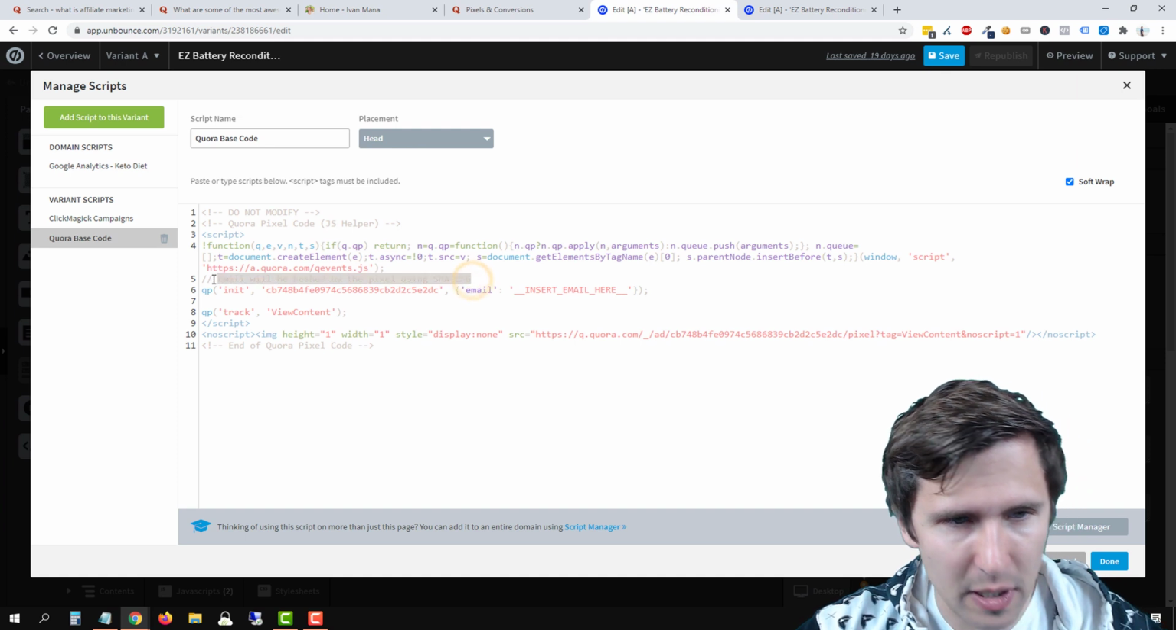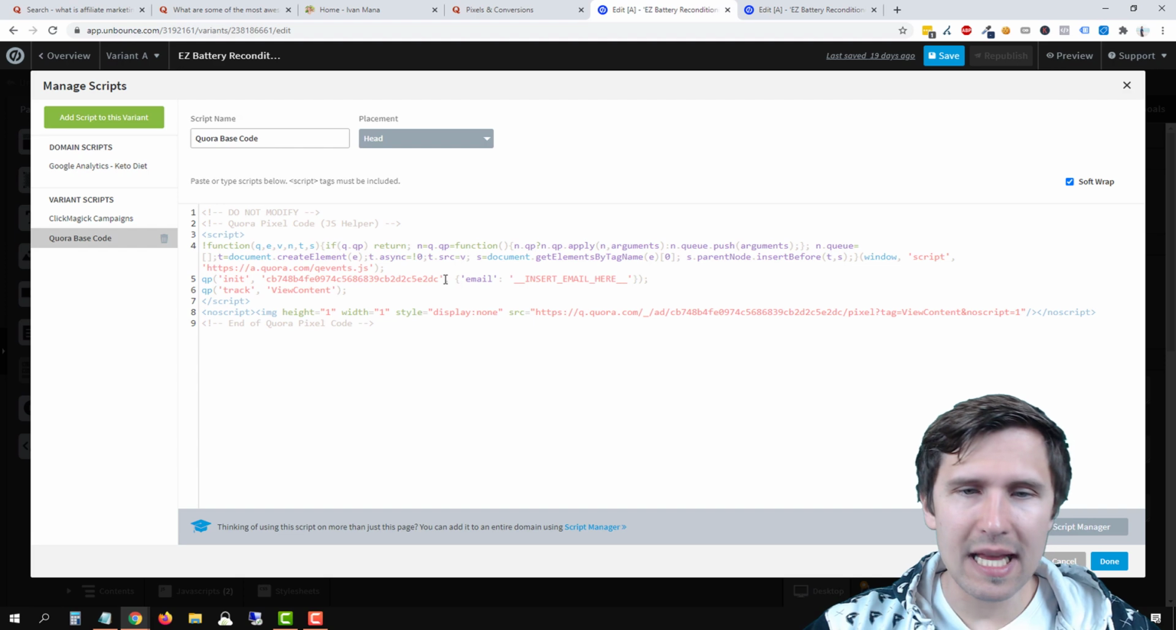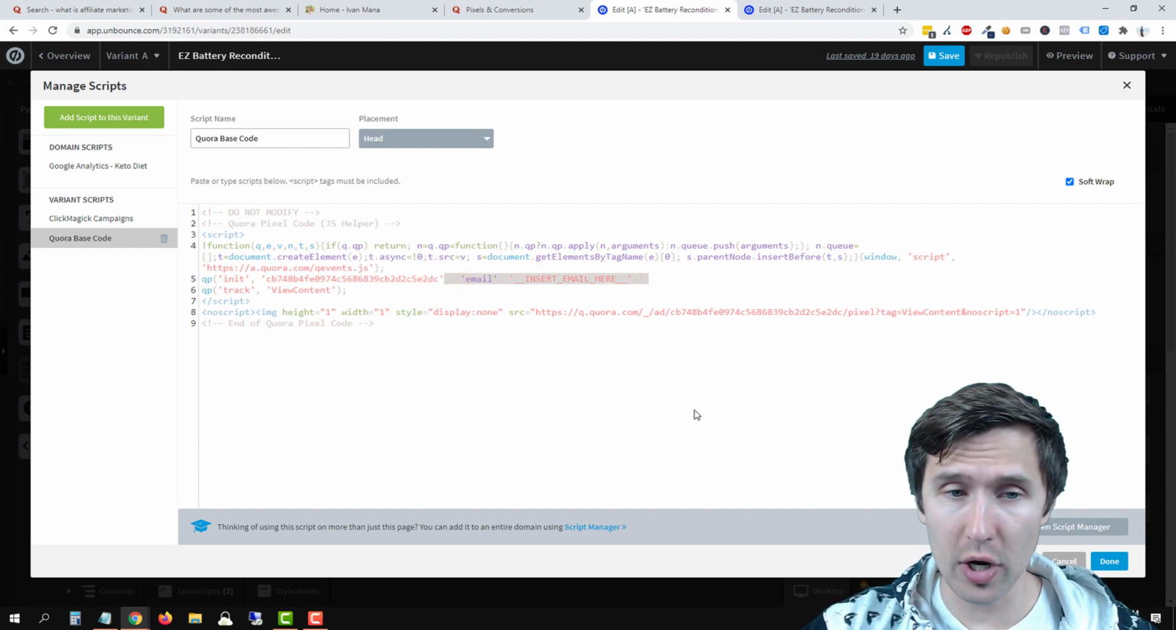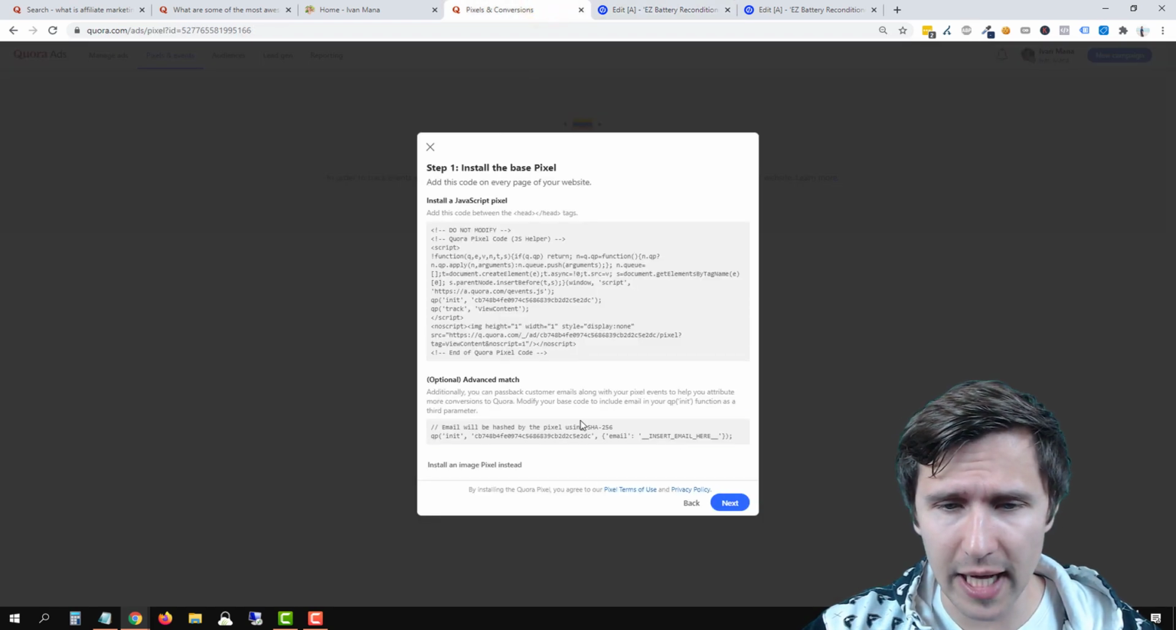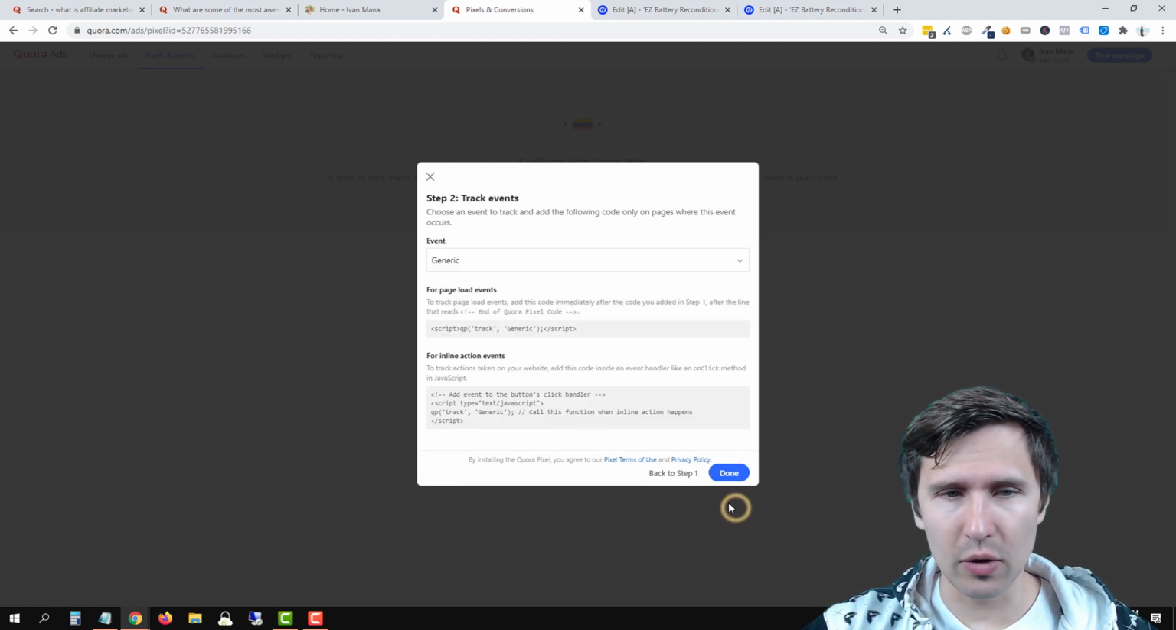And then you can delete this part as well. You don't need that. Delete that. And then here the email will be sent back to Quora, okay? So this is optional. Again, you don't have to do that, but that's what you would be doing. And once you're done with that, let's go to next.